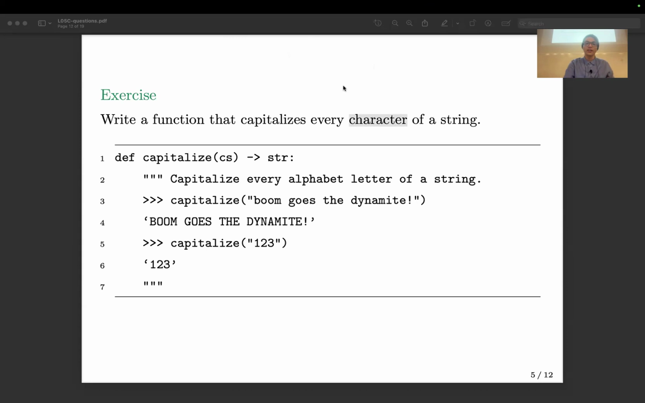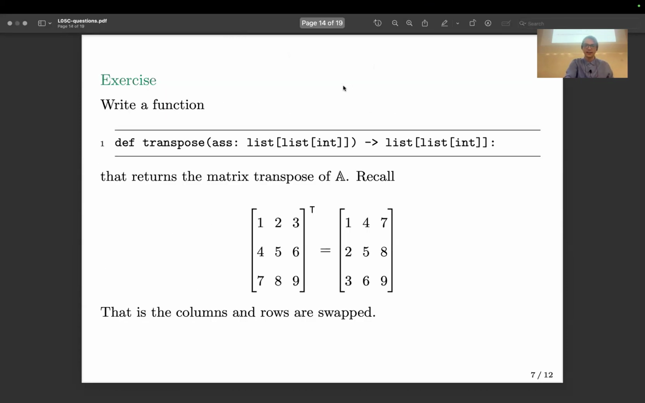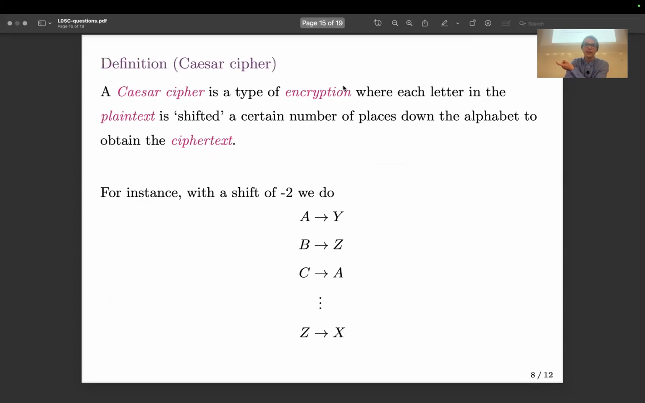Okay, let's do more. I'll do one more, you can pick. I can do list transpose or matrix transpose. That's one option. We can do the Caesar cipher, which is pretty much the same thing as we just did, just a little bit more sophisticated. Does everyone know what the Caesar cipher is?